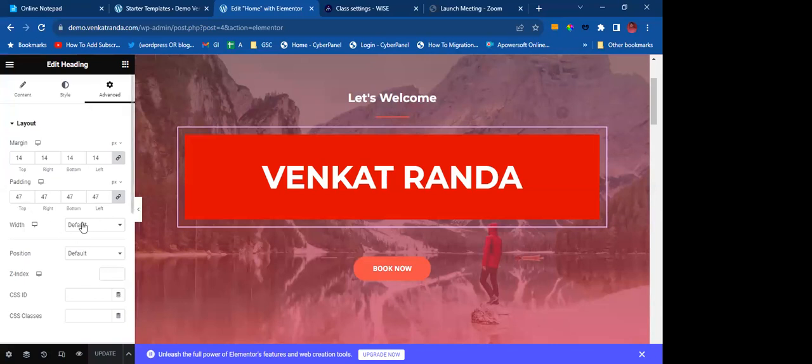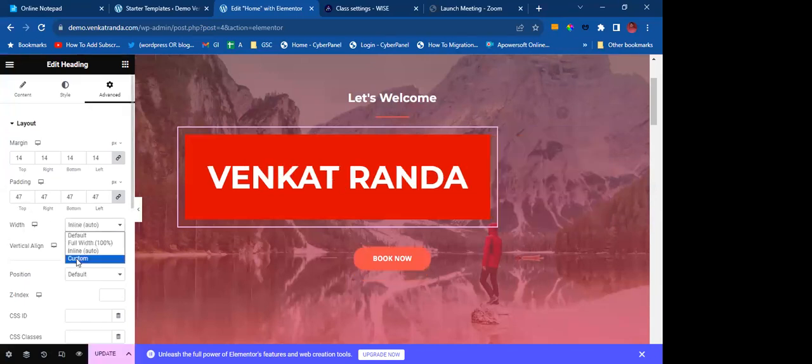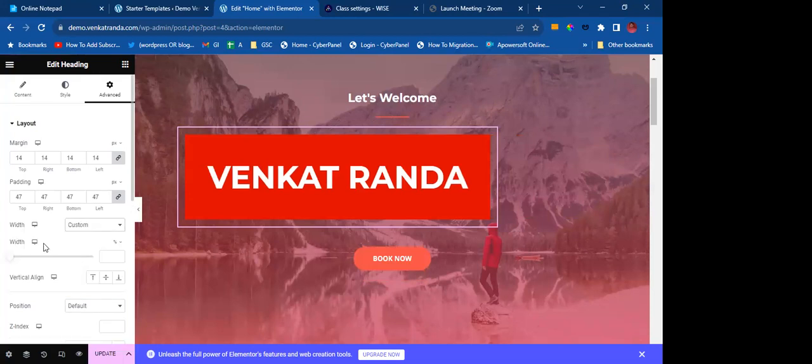In this width, here I mean full width, you can also give inline. You can also give custom. Based on that, here you can choose percentage or pixels.